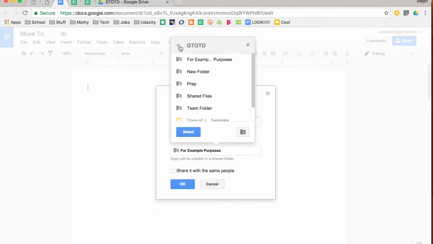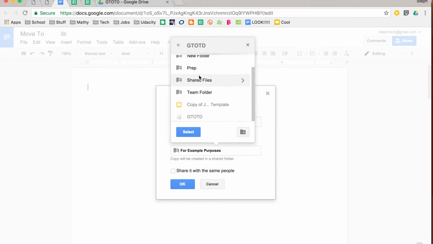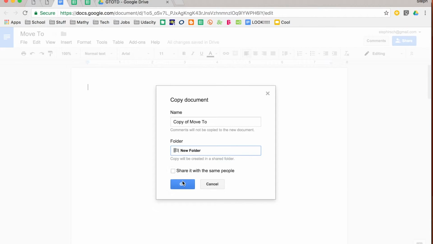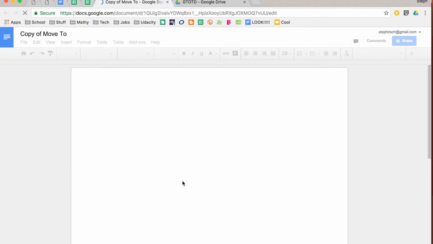So I'm going to navigate just like I did before. I'm going to put that in my new folder. Select. And now when I make the copy, rather than having the copy show up in the same folder, it's going to show up in the new folder. This is very, very handy when you are making files and keeping names similar to each other, so that way you don't mix up which file is which. Say OK, and it opens up my new file that is in the correct place.